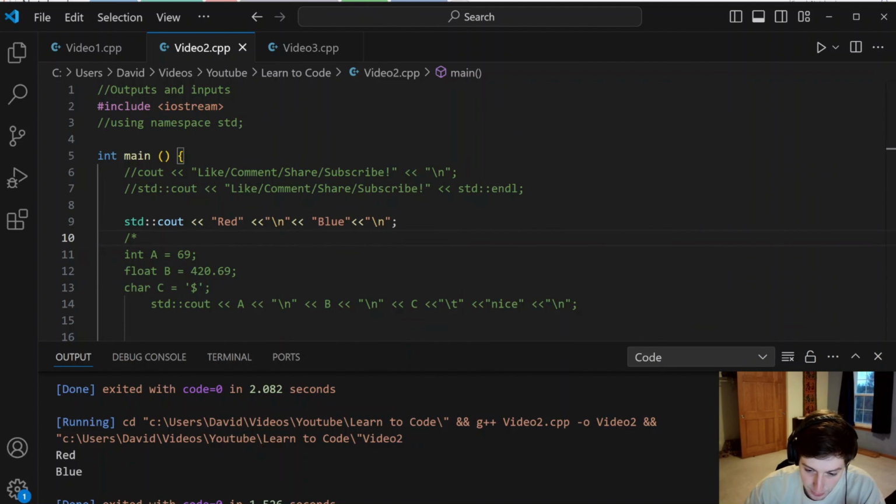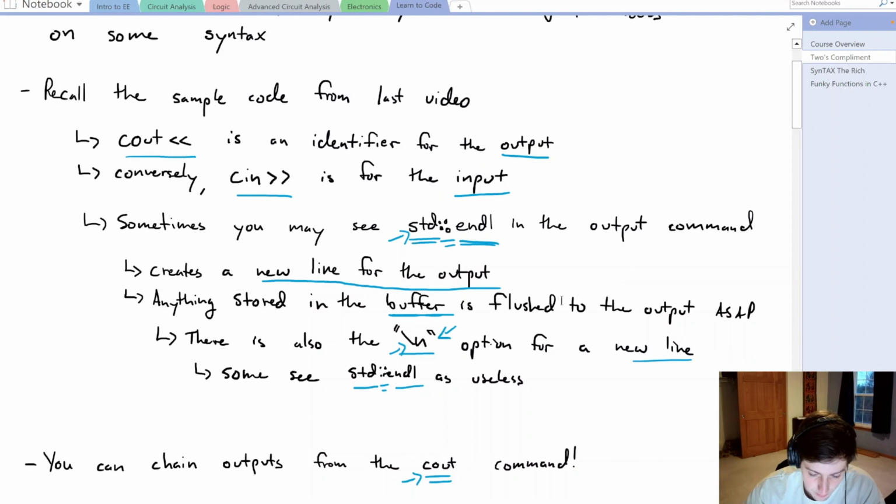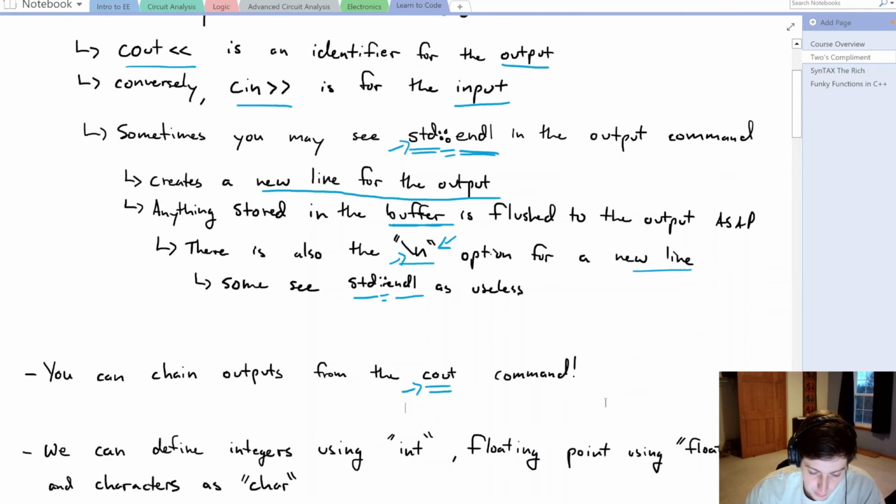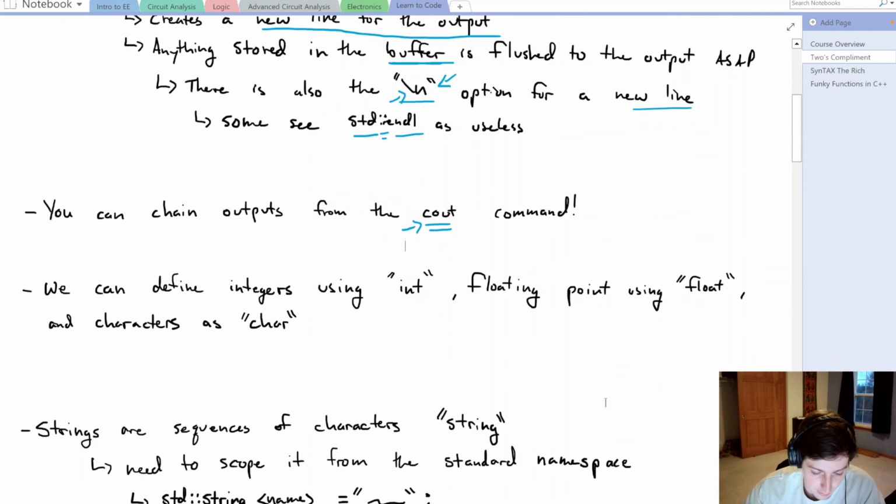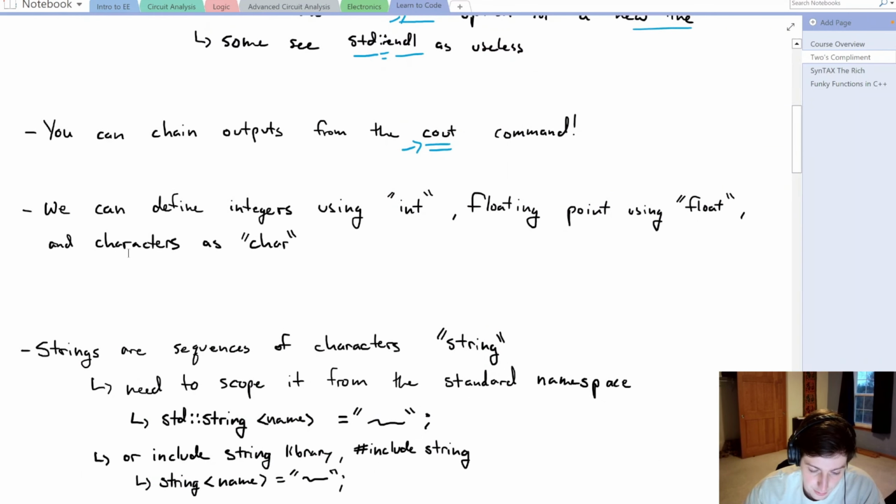So taking things back to the whiteboard, we can move on to our next speaking point, and that's where we are going to define integers using this int right here, floating points using float, and then characters as char, or char, I've also heard, but this isn't all we can do. We can also define something called strings, which are sequences of characters. So a string could be the word string itself.